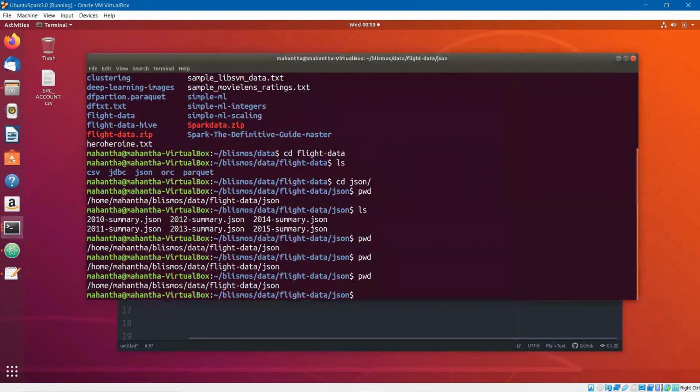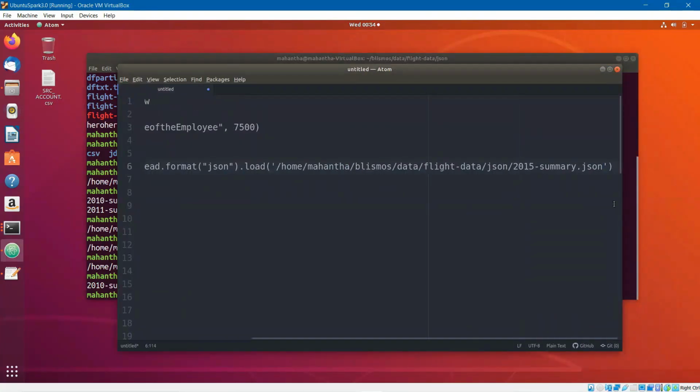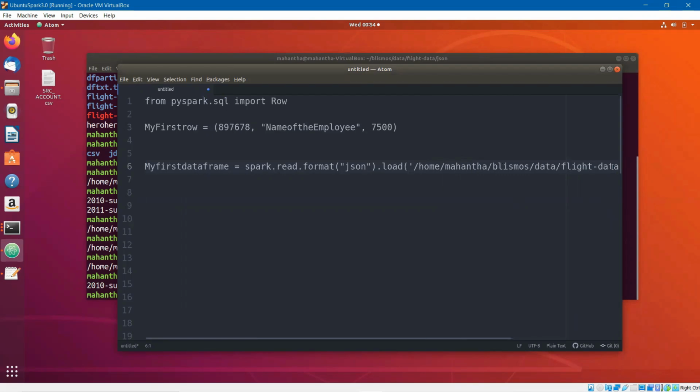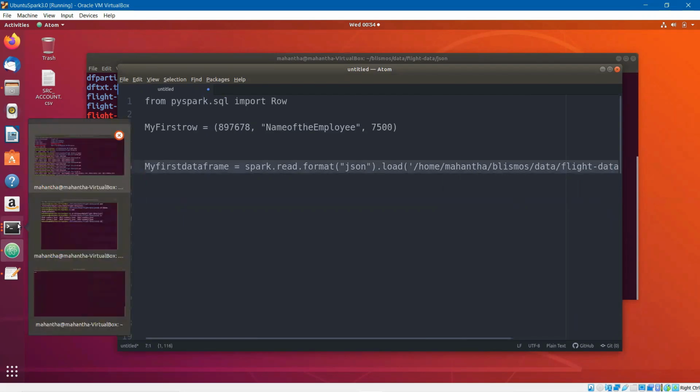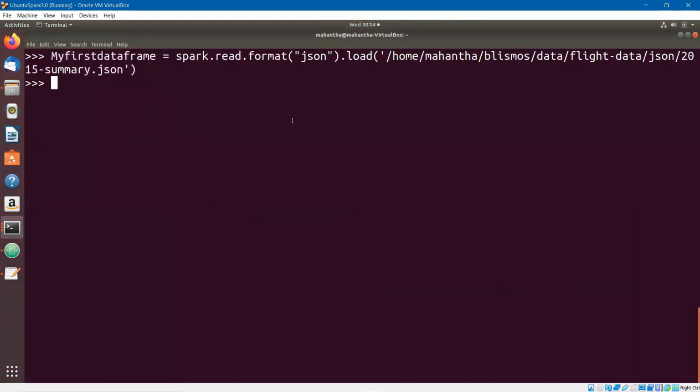We need to go ahead and copy the name of the file as well. Let's take this particular file. With this, now you are all set to create your first data frame. We're going to execute this as a part of our Spark. Yes, it is created. Let me go and see whether it has the data or not.